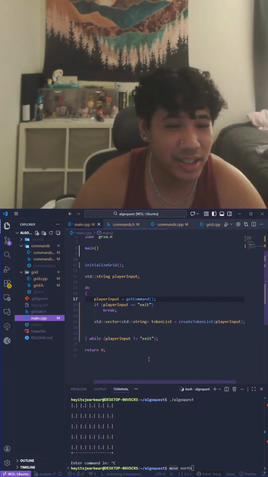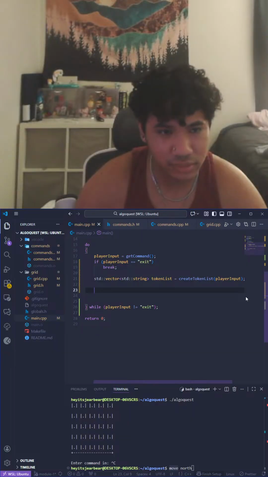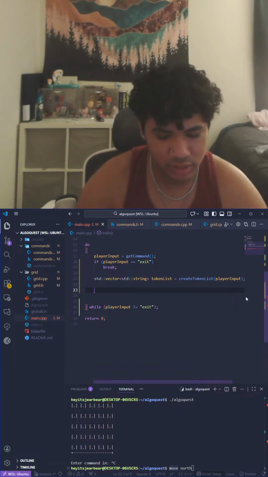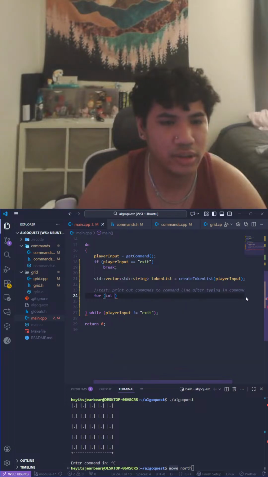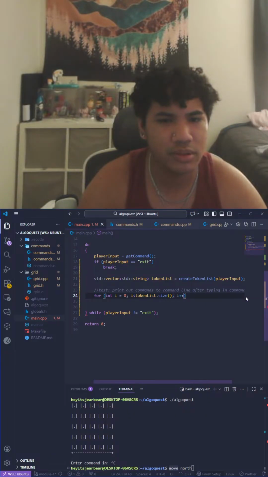Okay, so I want to see if we actually print this out. So, for int i is equal to 0, test print out commands to command line after typing in command. For int i is equal to 0, i is less than token list dot size, i plus plus.